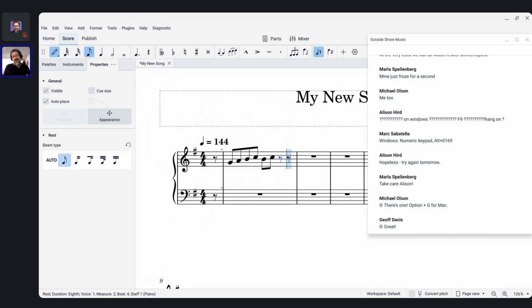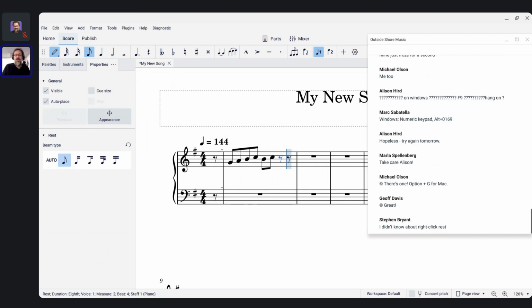Part of the reason is it's a relatively new feature. I think it's only been around for maybe 2 or 3 years. I'm pretty sure I'm the one who implemented it, and it was maybe 3 years ago. So for the first 10 years or so that I used MuseScore, right click did not enter a rest. It didn't do anything useful. So while you're in note input mode, right click will enter a rest.